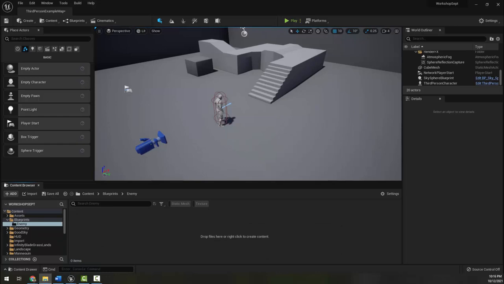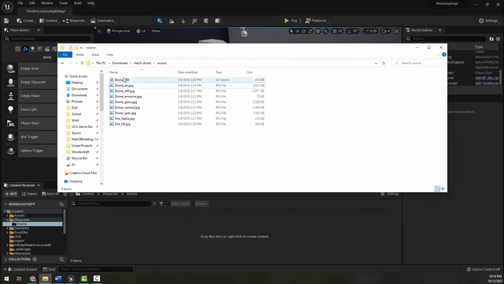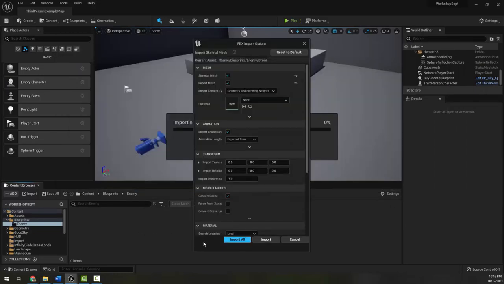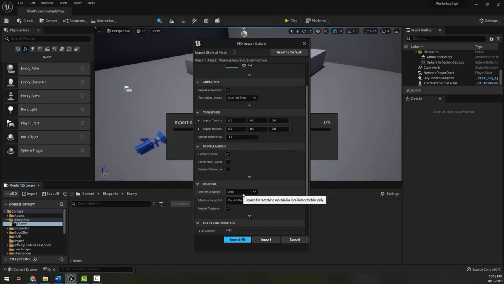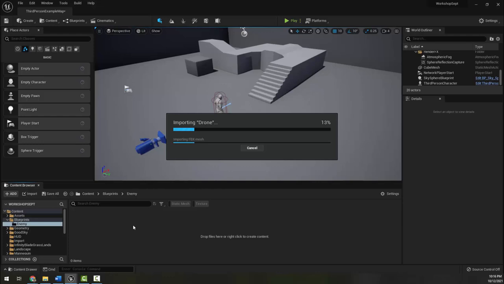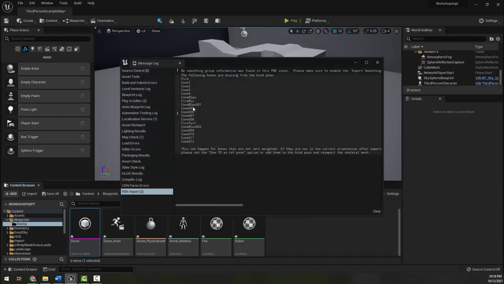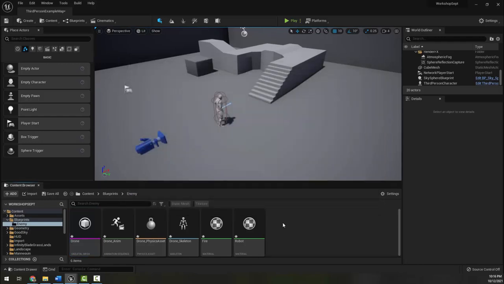I'm going to import a character that I downloaded from Sketchfab. This is Mech Drone FBX, and he has his materials, and I'm just going to drag him in. I'm going to make sure it grabs the local materials. I want it to create materials, and I also do want it to import animations because he has an animation. Hopefully it'll set his materials up correctly. Okay, it's missing some bones. It's probably okay. We'll see if it loads here.